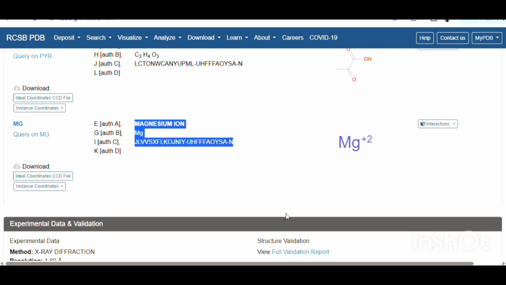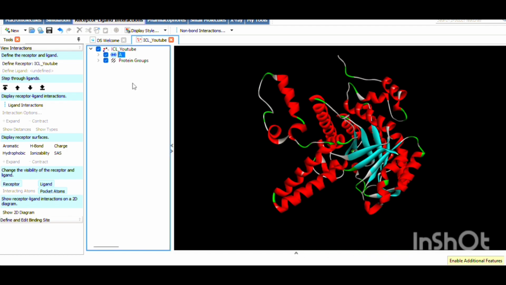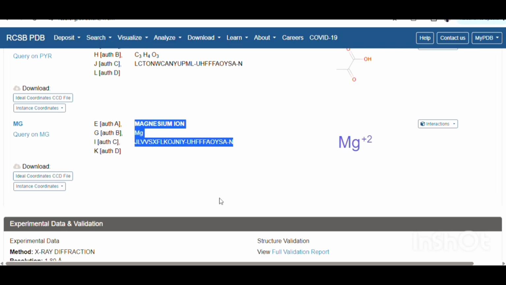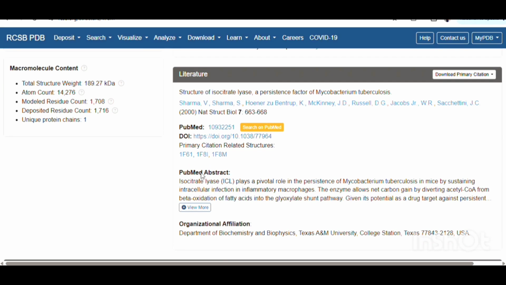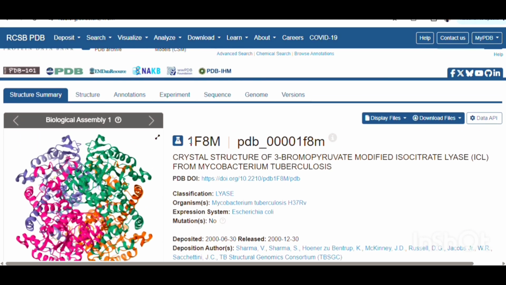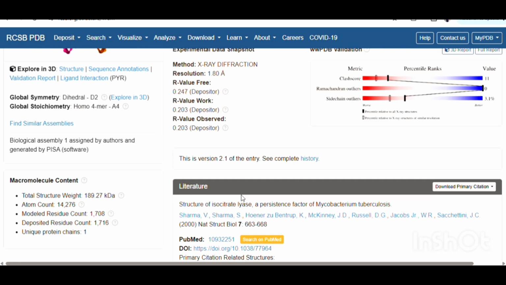But according to the AlphaFold predicted structure, there are no magnesium ions, right? See, there is only chain A and protein group. So there are no magnesium ions present in our structure. So we need to keep this magnesium ion like the structure available in PDB, this 1F8M. We need to add the magnesium ion as available and at the position available in this PDB file.